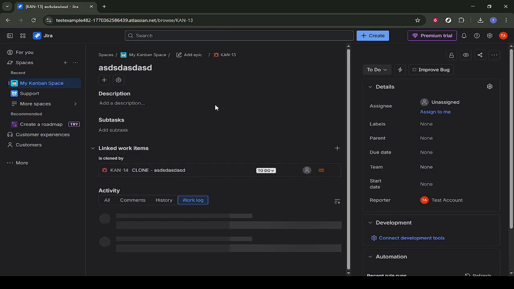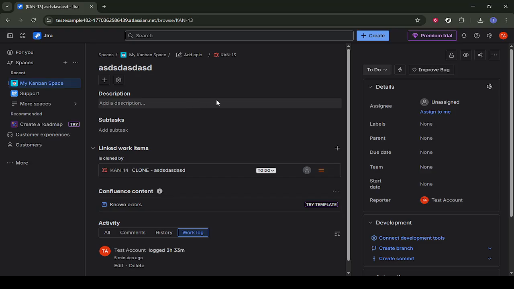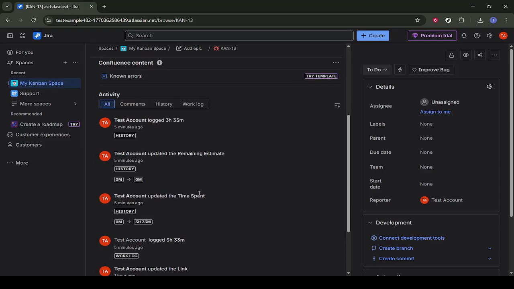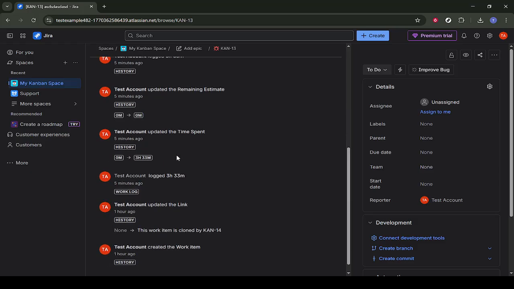Once the issue page is open, look toward the middle or lower section where the activity or history is displayed. You may see tabs such as Comments, History, and so on. Click on the tab labeled All if it's not already selected. This ensures you can see every type of activity related to the issue. Within that area, switch to the Work Log section.